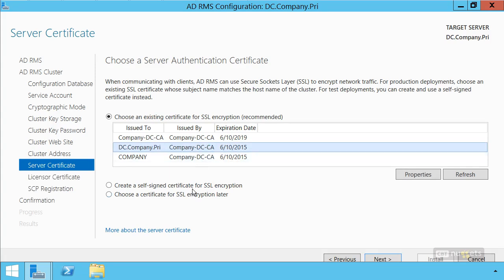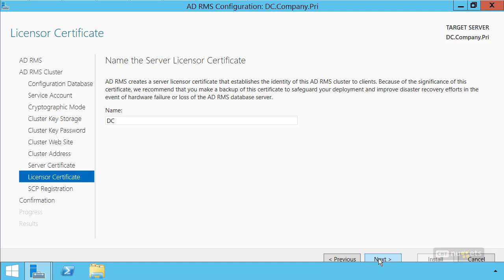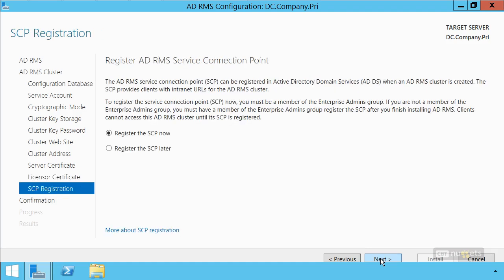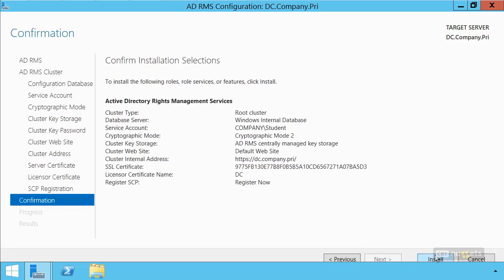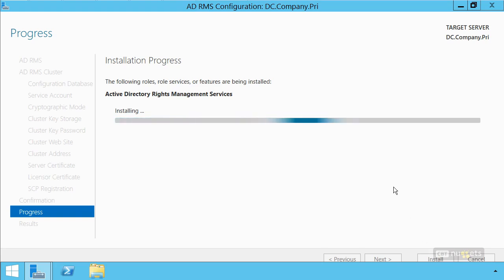Now, I want to point out that if you were to do a self-signed certificate, when you go to do the Exchange integration, as a matter of fact, I'll show you exactly when it's going to happen, you're going to get a nasty red error message that says, I'm sorry, I can't work with this. So don't do self-signed. But I'll show you when that error would happen. So I'll use a certificate. We'll hit next. The name of the licensing server, so that's DC, and I'll register his server connection point and install. And this will complete the ADRMS installation.